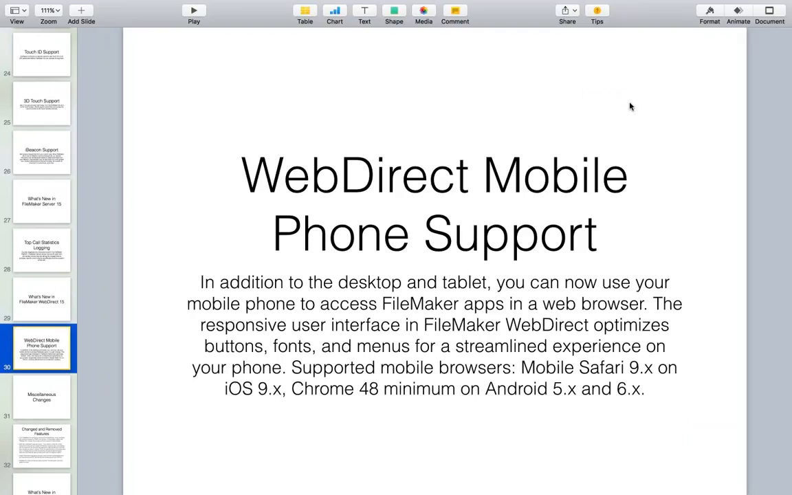WebDirect mobile phone support. So this is a fairly big deal, I guess. In addition to the desktop and tablet, you can now use your mobile phone to access FileMaker apps in a web browser. The responsive user interface in FileMaker WebDirect optimizes buttons, fonts, and menus for a streamlined experience on your phone. Supported mobile browsers are Mobile Safari 9, anything on iOS 9, and Chrome 48 minimum on Android 5 and 6. So we've played around with this. We've tried to get WebDirect to work on Safari and Chrome and those sorts of things.